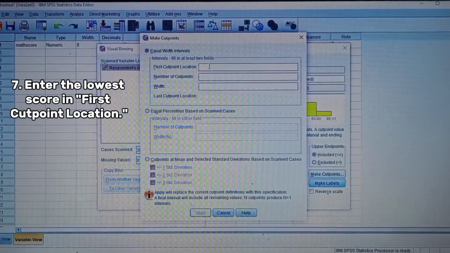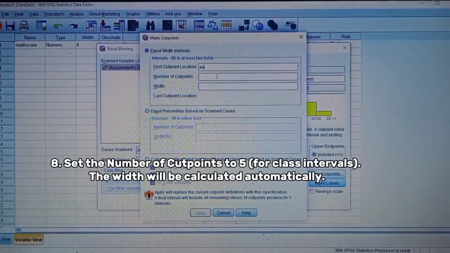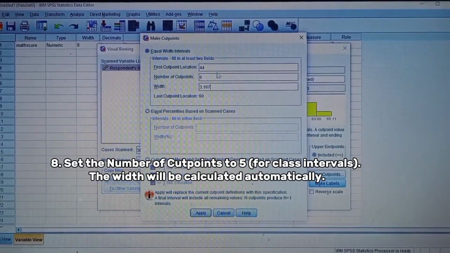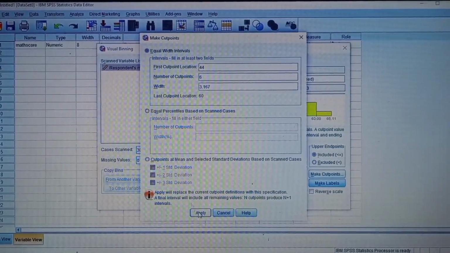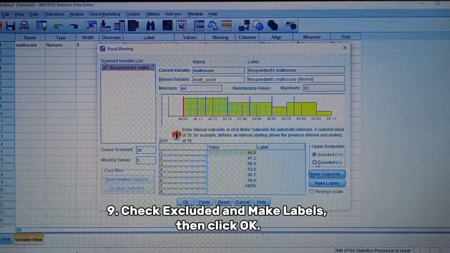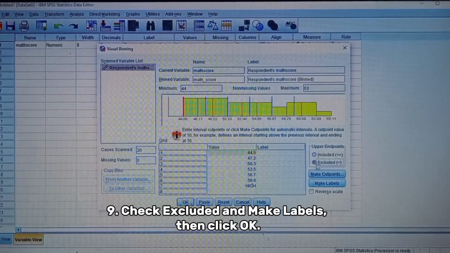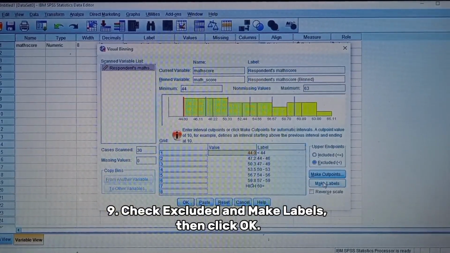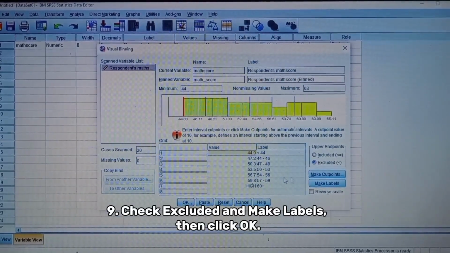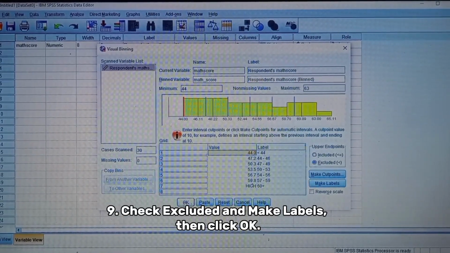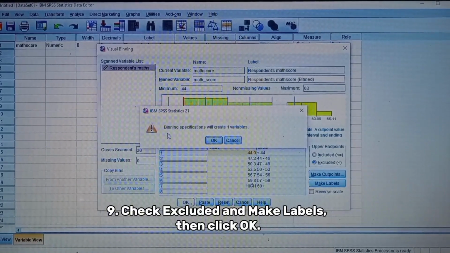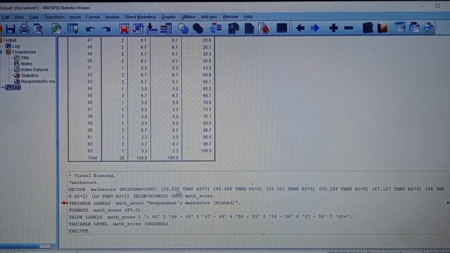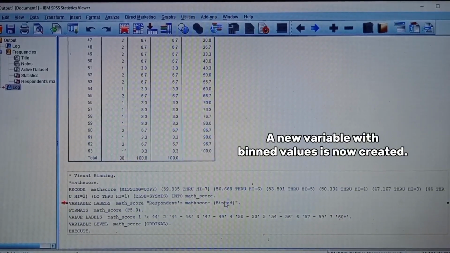Enter the lowest score in the first cut point location. Now, set the number of cut points to 5, which is the class intervals. The width will be calculated automatically. Now, check Excluded and Make Labels, then click OK. Now, we have a new variable with bin values created.